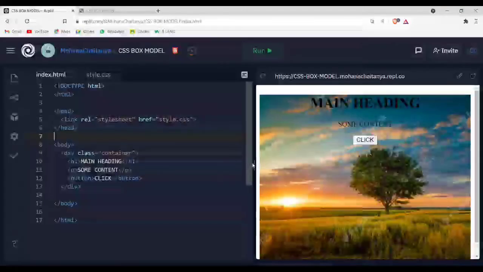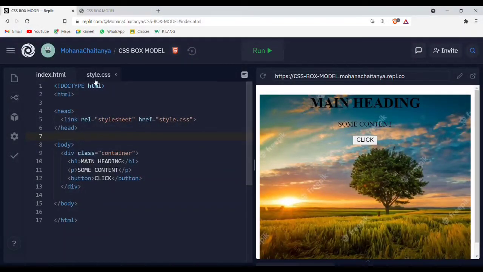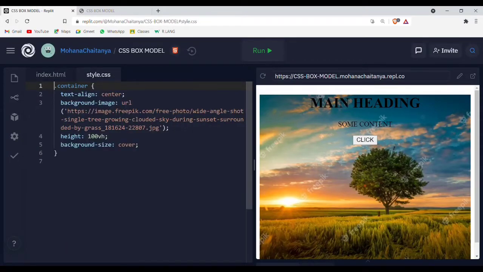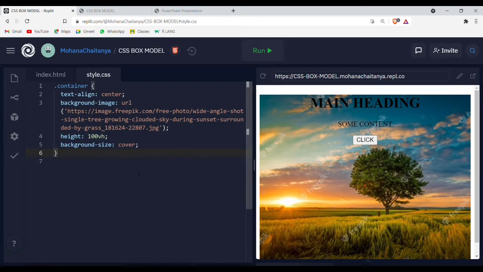This is the output we have obtained in the previous video. We styled height and width using viewport height and viewport width, and we added a background image, and we used the background size property to cover the whole viewport height and viewport width. In today's video, we'll see padding and border properties, and we'll add a background container.